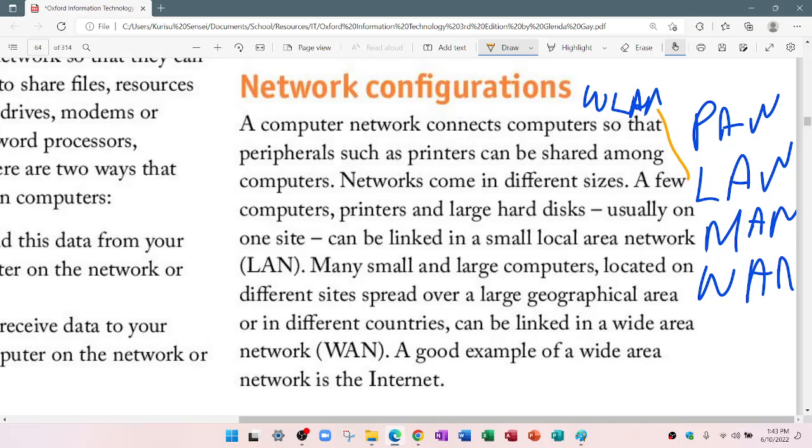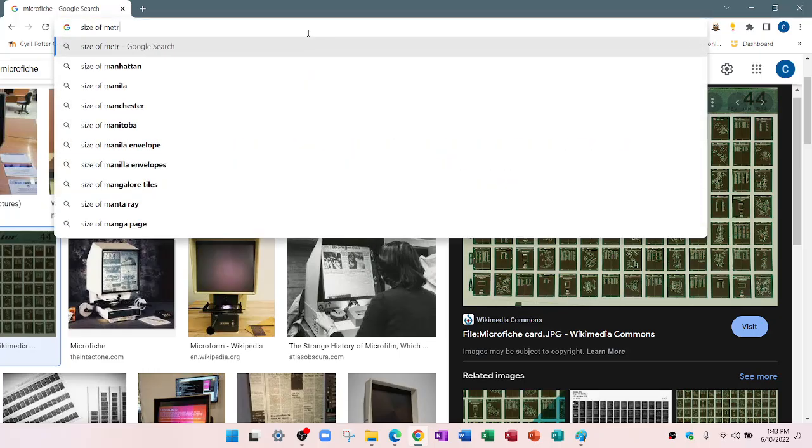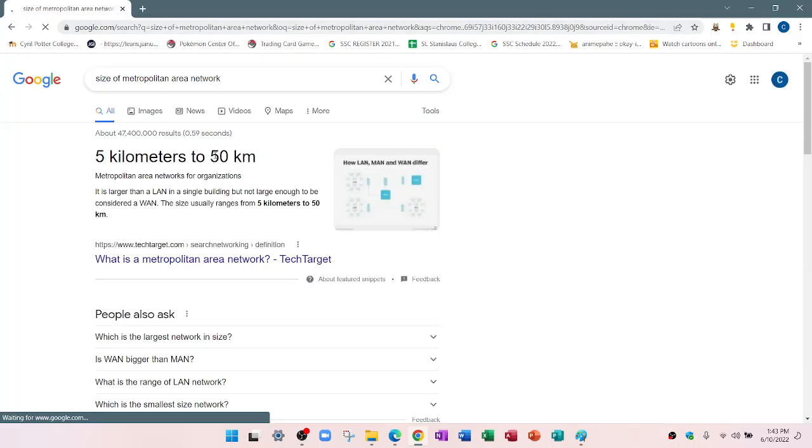Have you ever gone to UG and seen how many large buildings they have? Some universities have large campuses with large buildings. Each building is going to be a local area network. And when you connect all of those local area networks together, you get a metropolitan. So metropolitan starts from that size all the way to a couple kilometers, so 5 kilometers all the way to 50 kilometers. That's the size of a metropolitan.